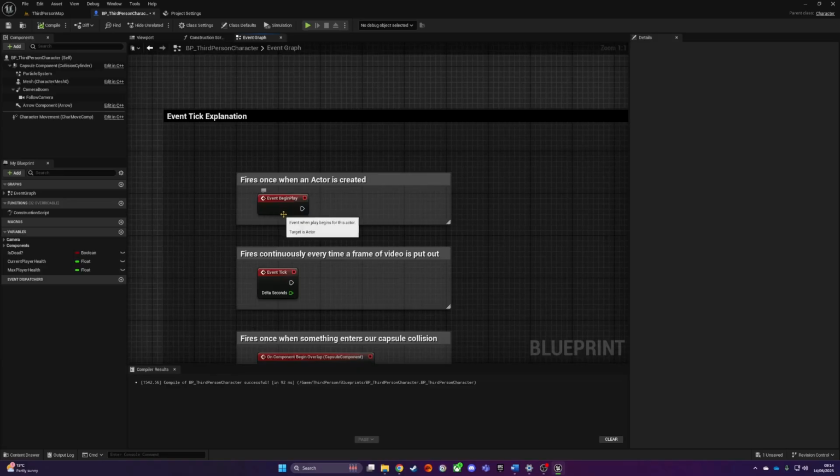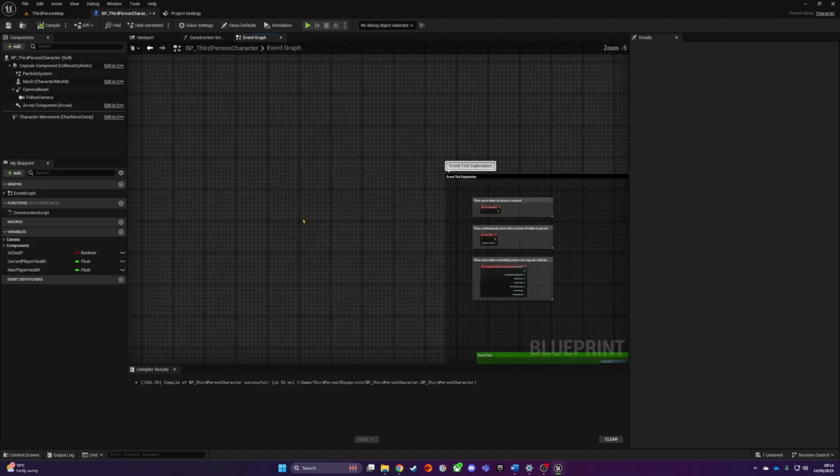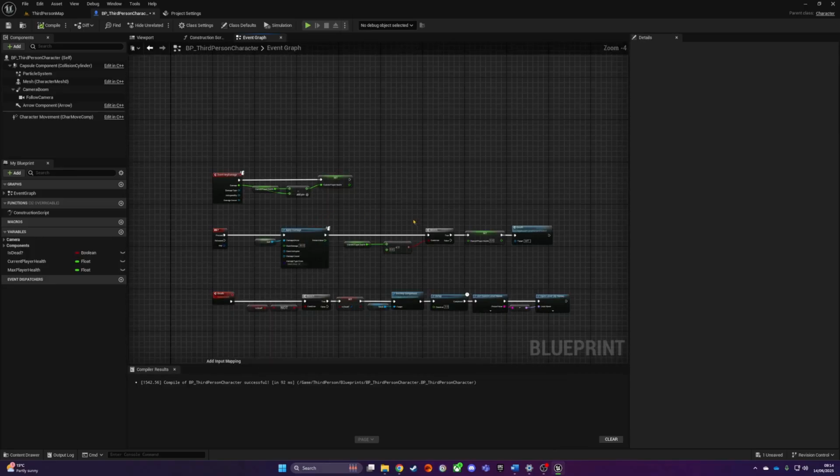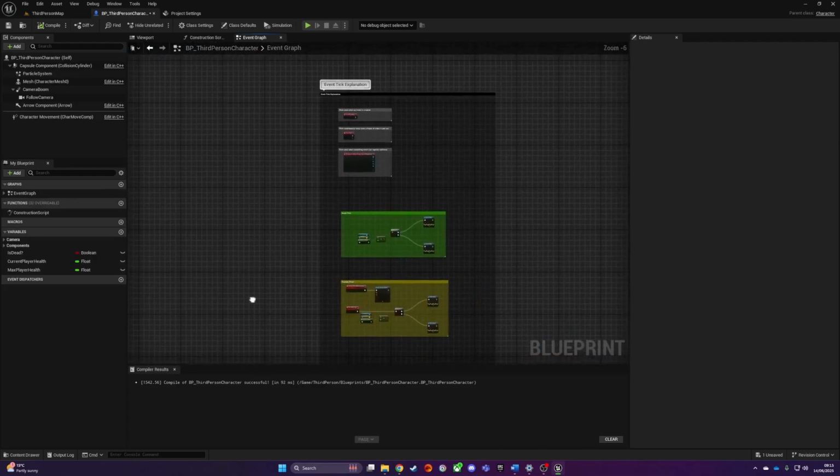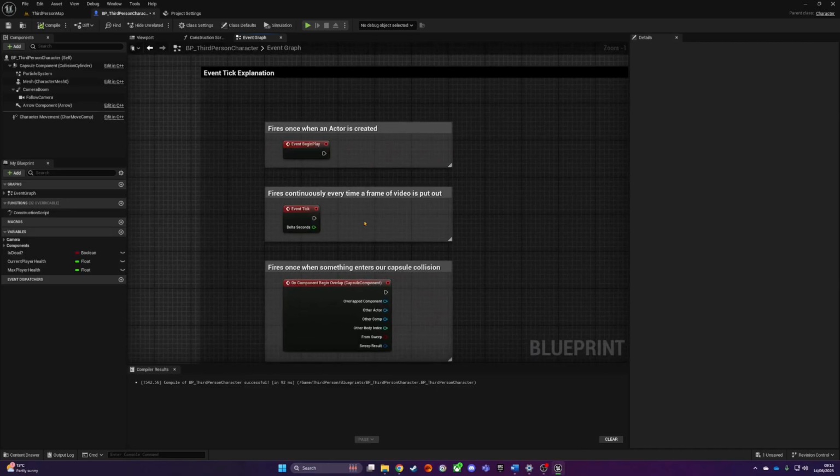So when you fire begin play, this triggers whenever an actor is created and begins playing the game, and this only fires once. So anything leading off of here will only trigger the one time. So this is good for setting initial values, like for example, when we set up our health system. We have it where at the beginning on begin play, the current player health gets set to the maximum player health. Begin play is good for setting things like that up.